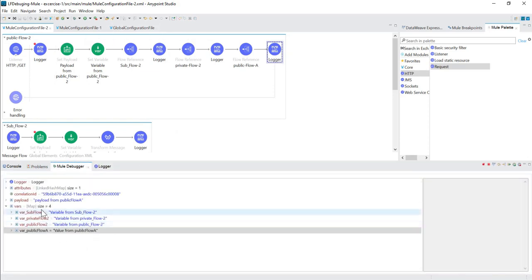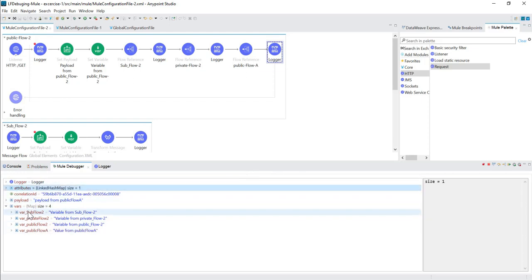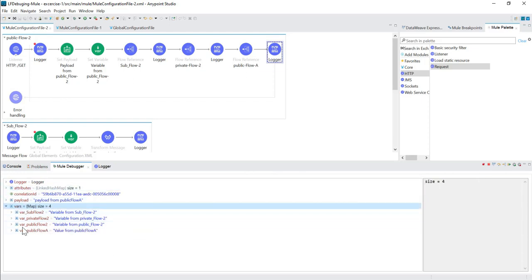Now we see that all the updates which were done by the public flow, which we called using flow reference, all those three sections, attributes, payload and variables, are reflecting the latest values, right? So whatever changes we made in public flow A, all those changes are actually visible to our caller flow, right? This is what I wanted to show you, because we have two options.